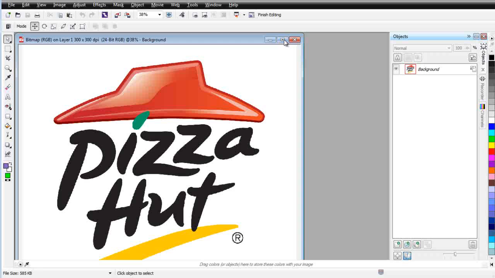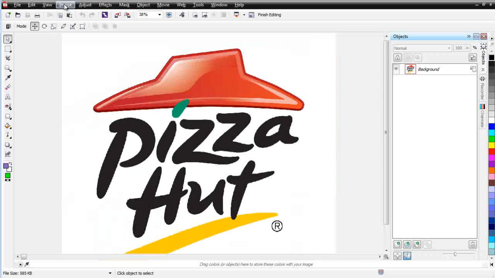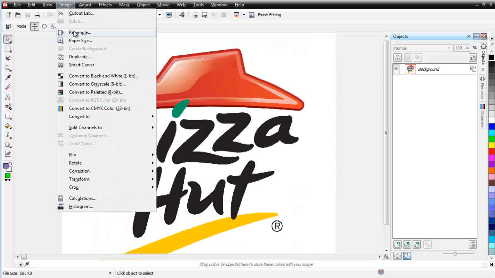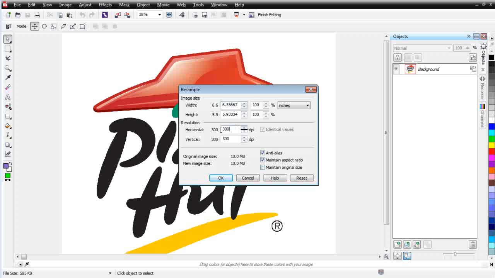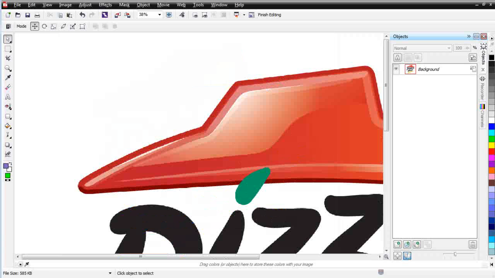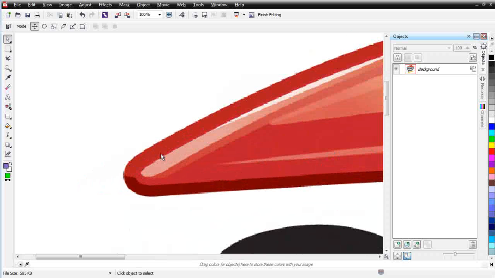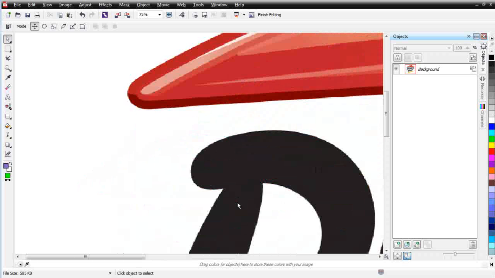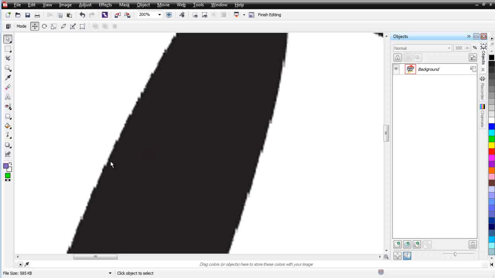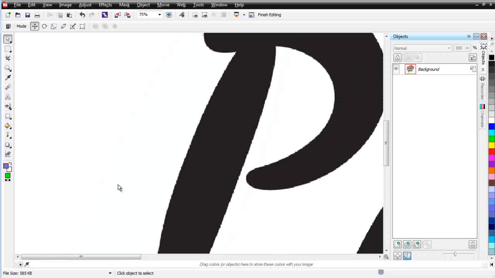Once my graphic is open in Photo Paint, the first thing I'm going to do is go to Image, and then Resample. I'll take this up to 600 dpi, and I will have anti-aliasing enabled. Now, once my graphic is up to 600 dpi, the next thing I want to do is deal with this anti-aliasing that you see here. Actually, this is pretty smooth, and it wouldn't look that bad on vector, but you're going to get halftone dots where you've got this pixelation here.